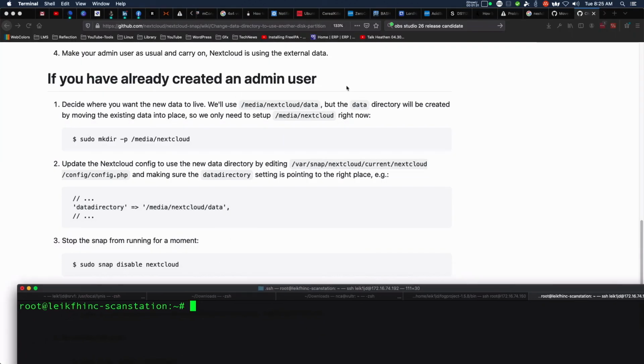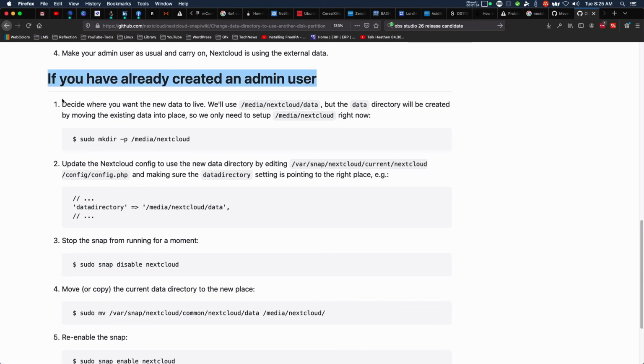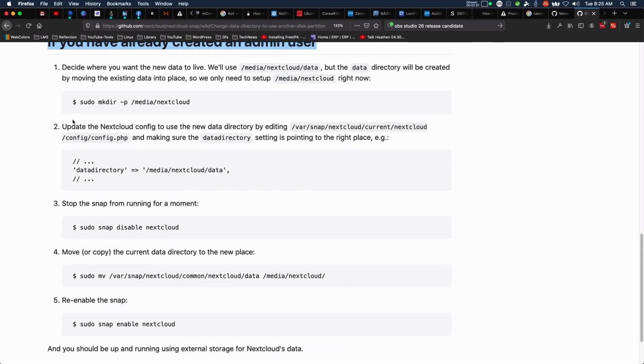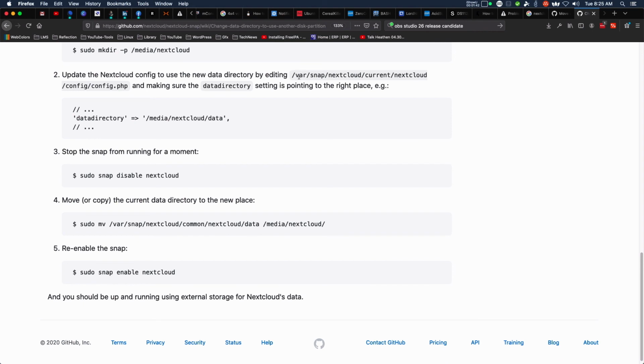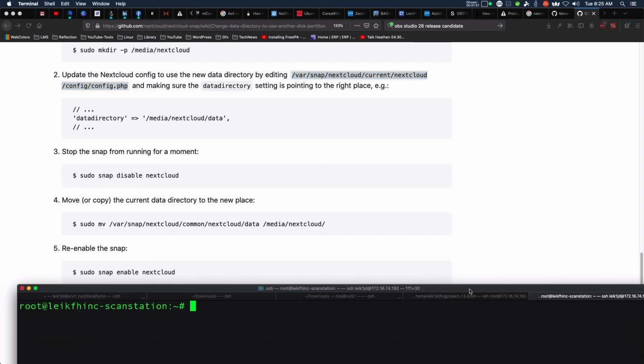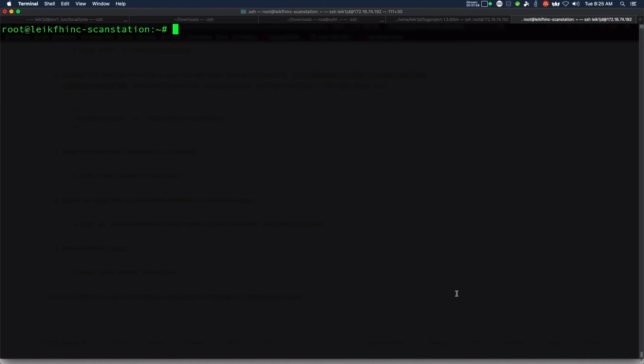I have already created an administrator user. So this is the set of instructions we need to follow. The first thing we're going to do is edit the NextCloud config.php file. So I'm going to copy that and head to terminal. And you need to use sudo for this: /var/snap/nextcloud/current/nextcloud/config/config.php.